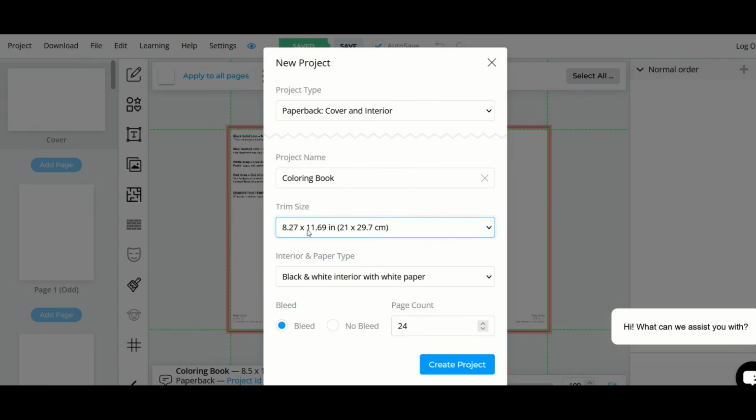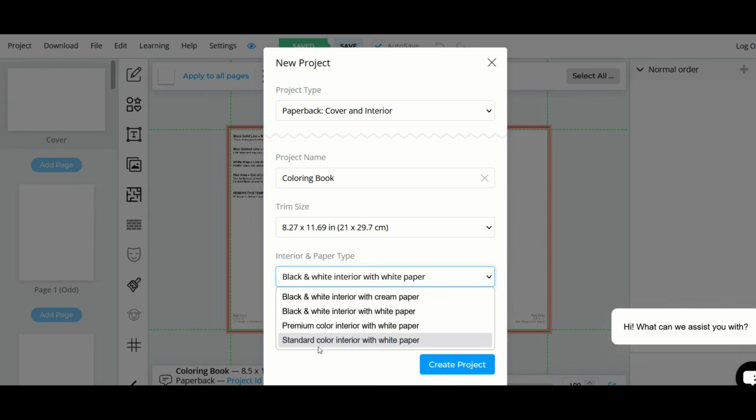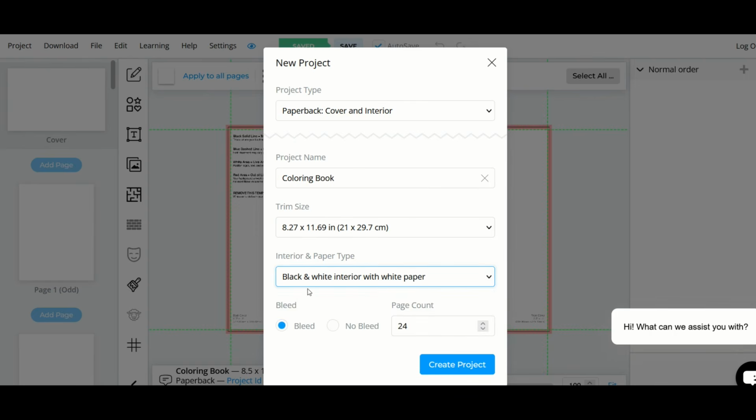I'm actually going to flip it here to a little over 8 inches by 11 inches. And then my interior paper type, you've got a few different options here. I'm going to leave it with black and white interior with white paper. And now for my page count, I'm going to leave it at 24, but you could go all the way up to 100 pages or even more. I'm going to make a nice small coloring book for 24 pages, and I'm going to click Create Project.